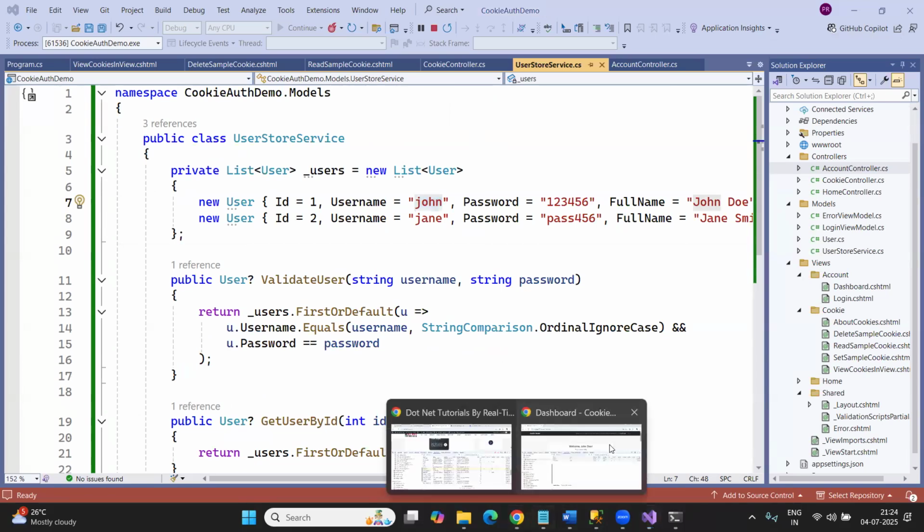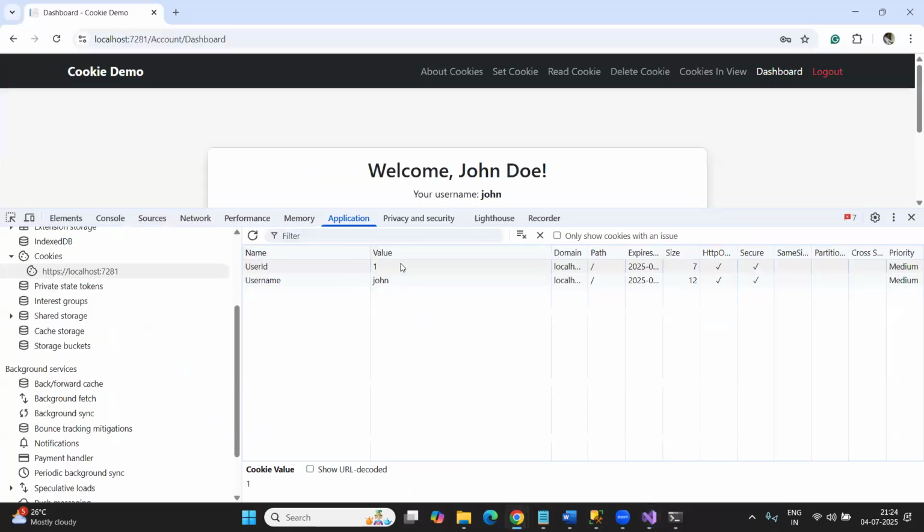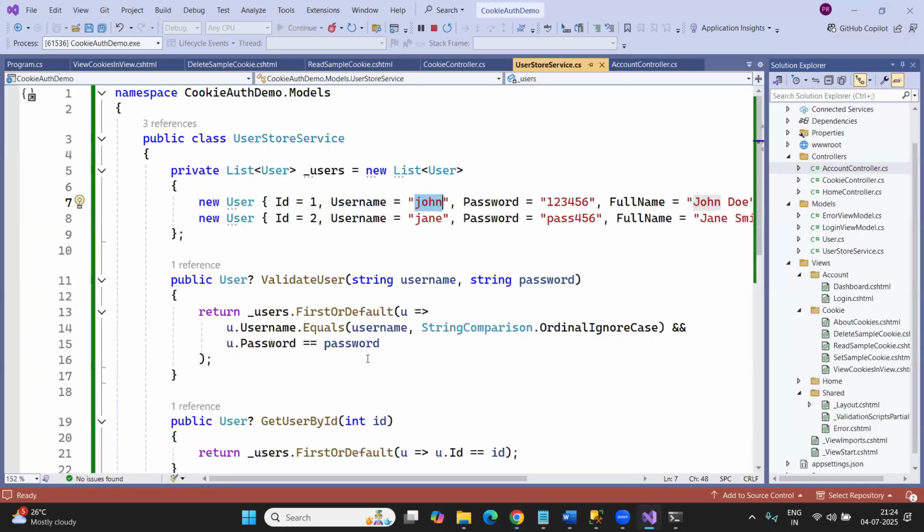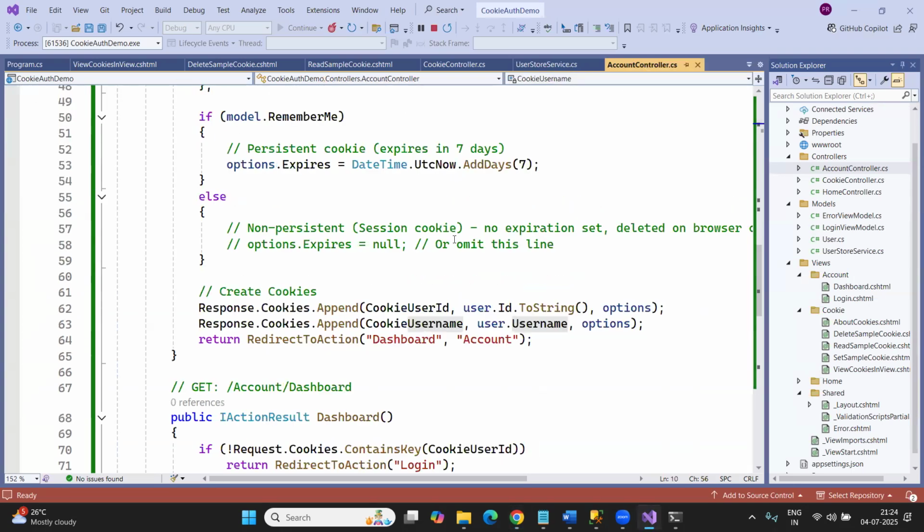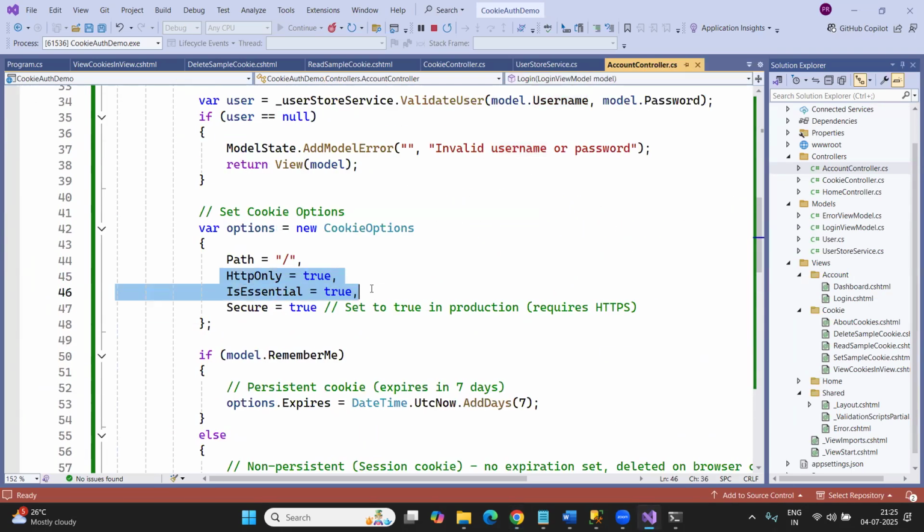So this information, is it stored in the browser or not? What is the domain? Domain is this one, localhost, path is this one. When it is going to expire, the date and the time is also mentioned. It is HTTP only, and it is a secure cookie. So that is also what we have set. So it is going to use HTTP only, and it is going to be a secure cookie. Clear?